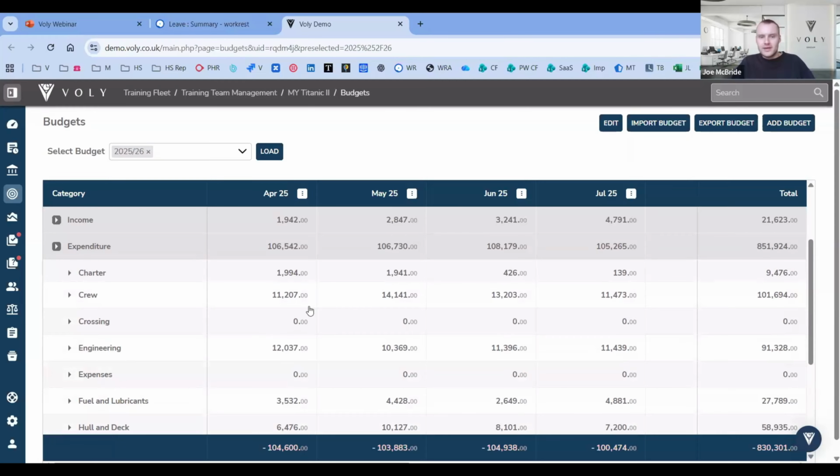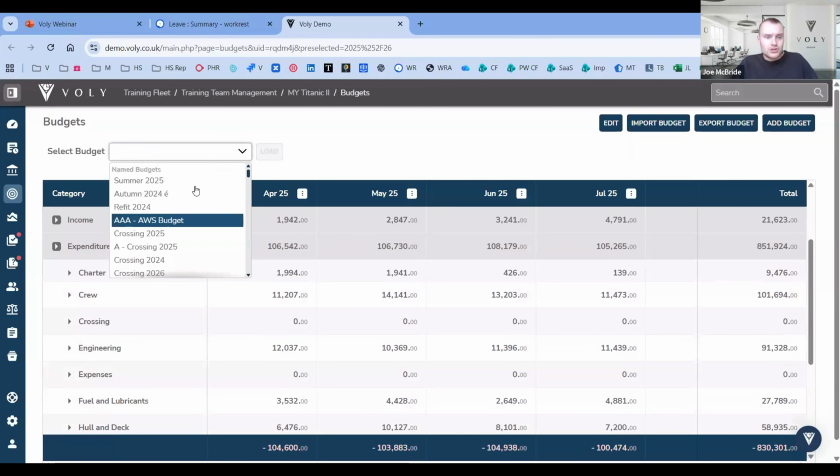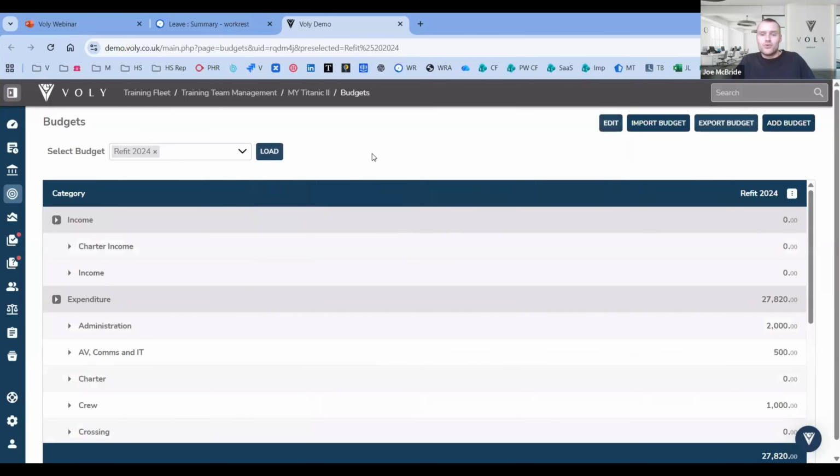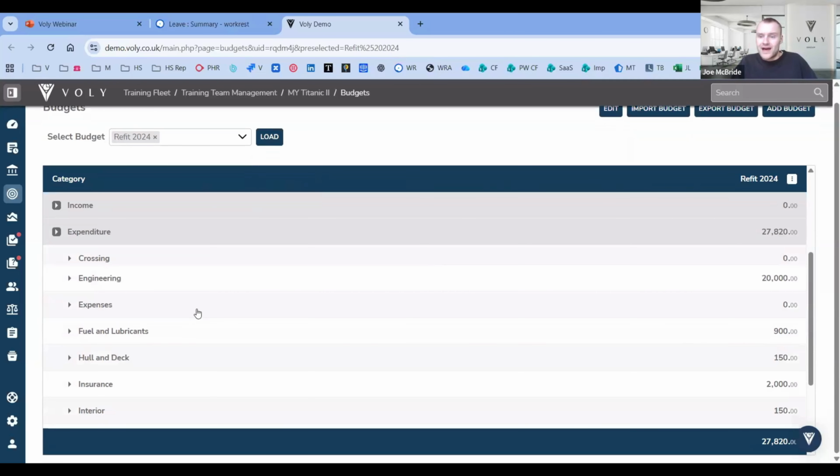But this isn't the only kind of budget you can have on Voly. We can also have what we call named budgets, and that's for a specific thing, a specific occurrence. Let's say a big refit, an owner's trip, or something similar. So if we now look at our 2024 refit, which happened last year on our imaginary vessel, I've also got a budget in here for that refit.